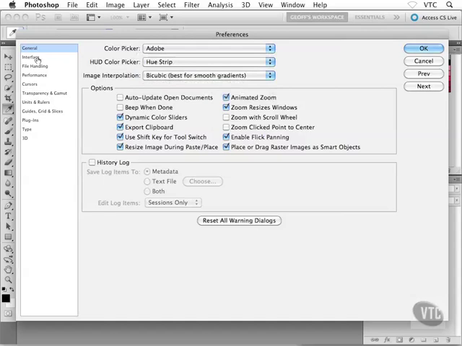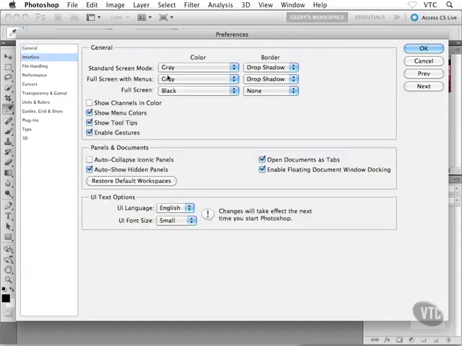Okay, let's take a look at the interface screen here. I could either click on Interface here on the left-hand side, by the way, or I could simply click on the Next button way over here on the right-hand side, and that just takes me down to the next screen, which is kind of cool. So here inside the interface screen, we can set our interface options, our standard screen mode, which is gray, our full screen mode with menus, which is gray, and full screen, which is black. We haven't talked about our different screen views just yet, but we'll get to those. We can, if we want to, have highlighted colors inside our menus if we want.